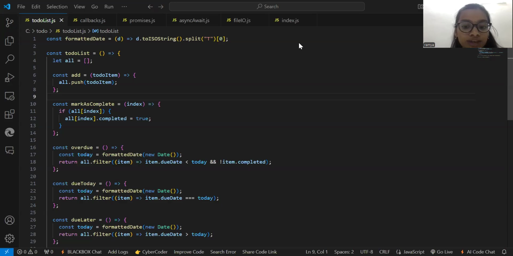In the to-do list there are four functions: overdue, due today, due later, and to displayable list. Let me show the code first. To-do list. This is the code for the to-do list.